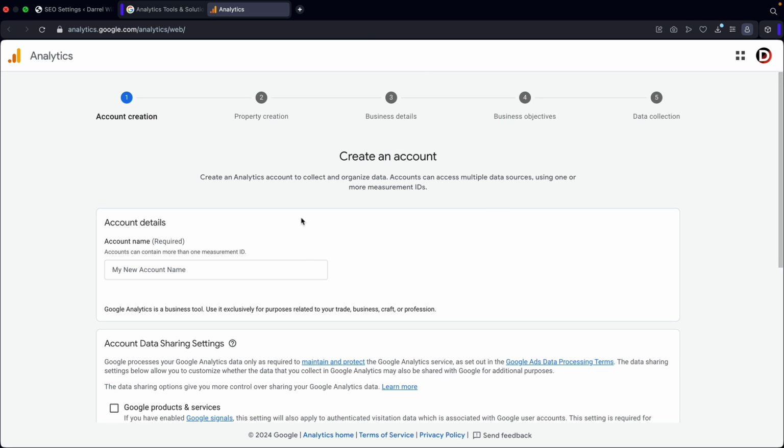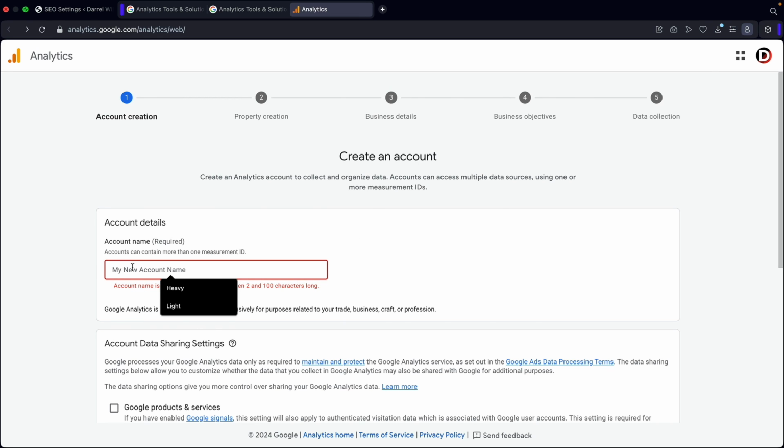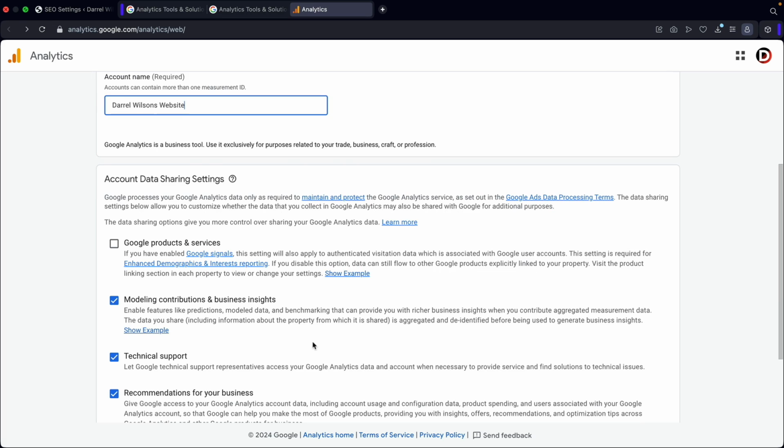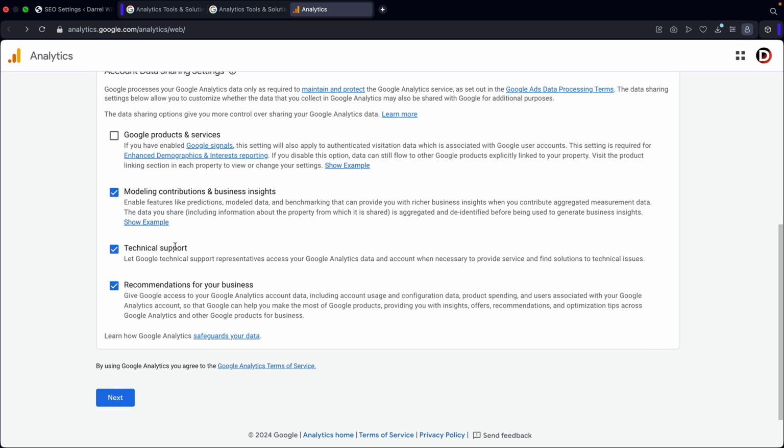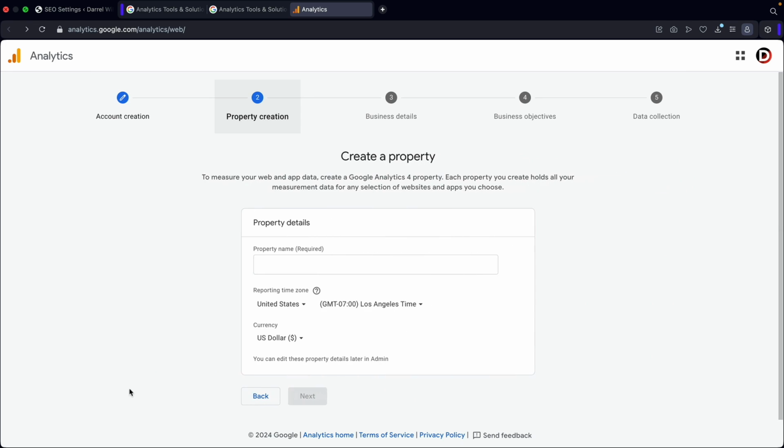So I'll quickly make a free account with Analytics. All you've got to do is make sure that you're logged in with Google with your Gmail account, and it'll prompt you to this page right here. So you'll scroll down and put in some information. This will be like Daryl's websites. We'll scroll down, I'll leave these checked right here, then I'll click on next.